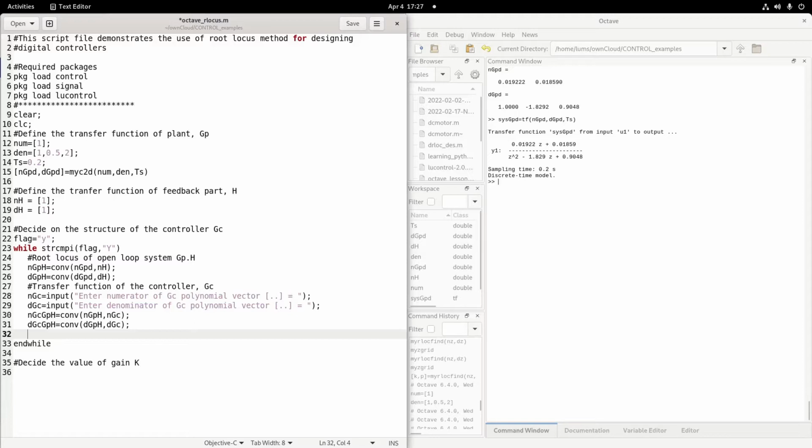So let us have the background grid, my zgrid. This is taken from the control package. And then after that, my rlocus. This is just only plotting the root locus. You are not going to extract any gain or closed loop pole information, just to give you an idea how the root locus looks. NGCGPH, DGCGPH: this is the numerator and the denominator polynomial of the loop transfer function. So this will plot the root locus, and then after that the question, flag: do you want to continue or do you want to exit the decision making on the structure of the controller. So it is again an input.